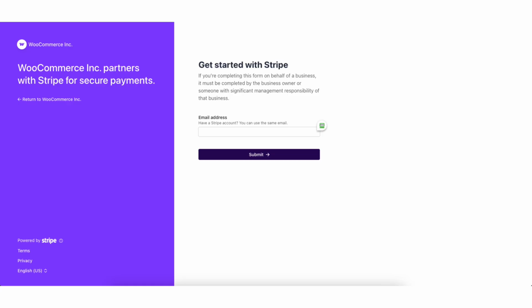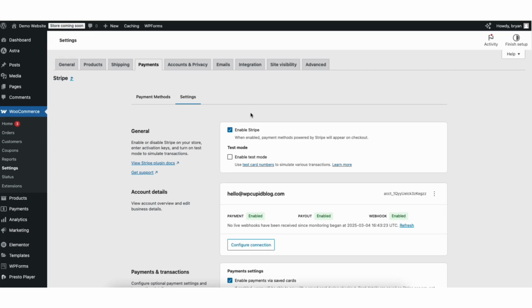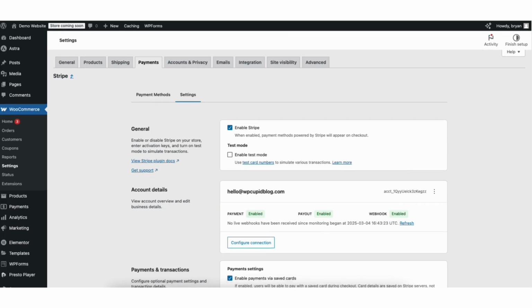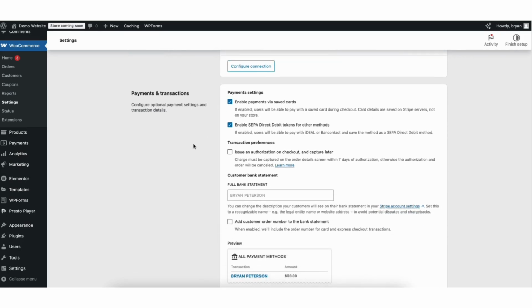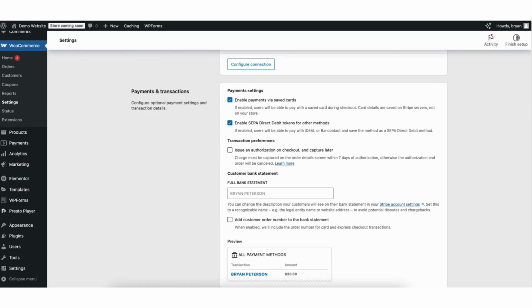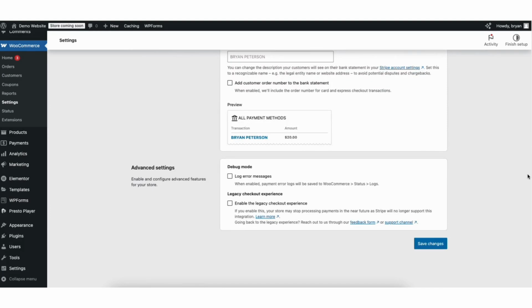Once you have your Stripe account created or current account connected, you'll be directed back to the WooCommerce Settings Payments page. You will see the Enable Stripe is selected. Next, scroll down to the Account Details. You'll see Payment, Payout, and Webhook are enabled. You'll see Payments and Transactions. You'll see different options you can select if you want to make any changes on this page. Be sure to scroll down to the bottom of the page and click Save Changes.